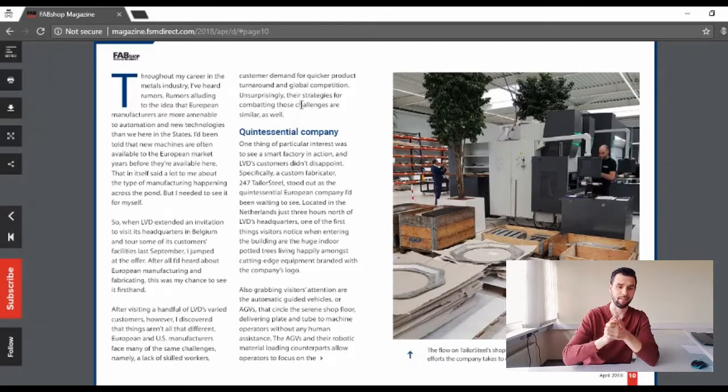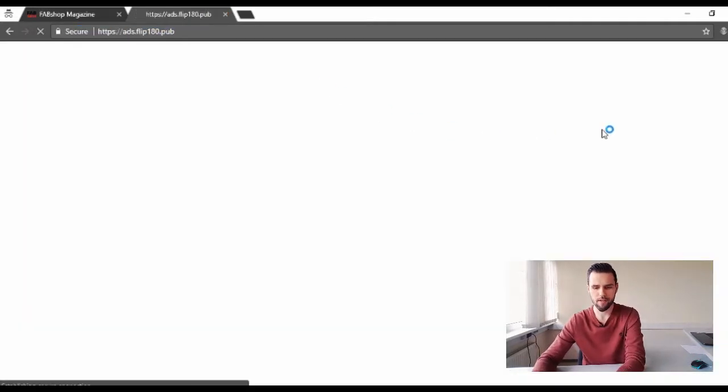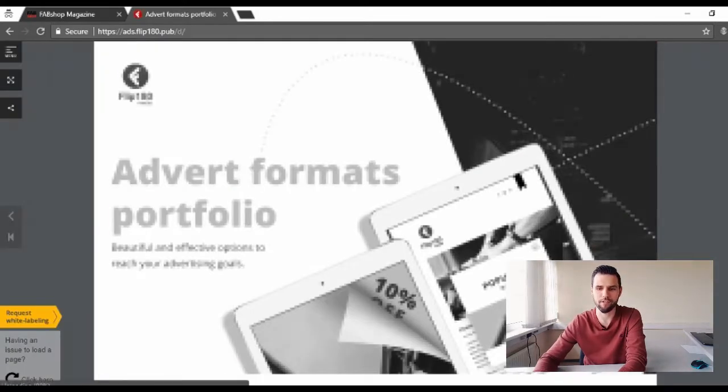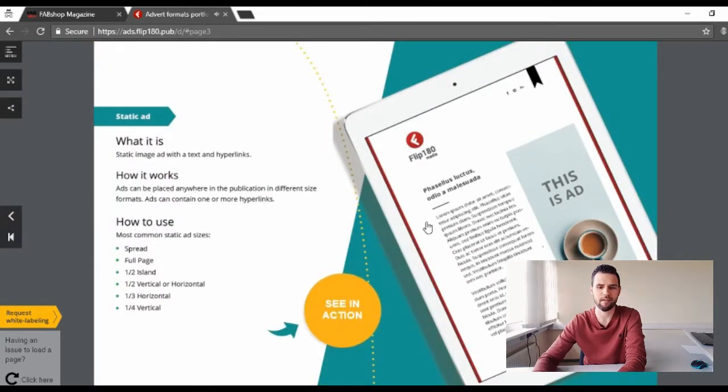And you should make sure that your digital edition or your software that you choose to publish it will be able to handle that. In our case, we have a very nice tool that is called Ads Portfolio, and we kind of showcase what kinds of ads you can have on your digital edition. And it really works very well, and it encourages the advertisers to buy more ad space, or if not more, then more complex ads, and it really brings great return on investment for them. So I just want to walk you through real quick.